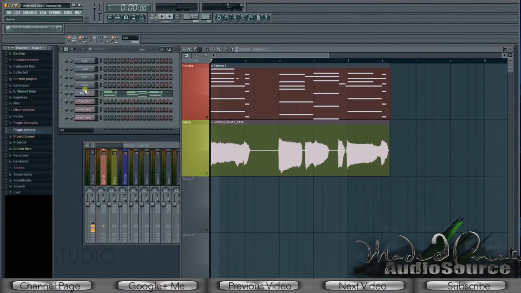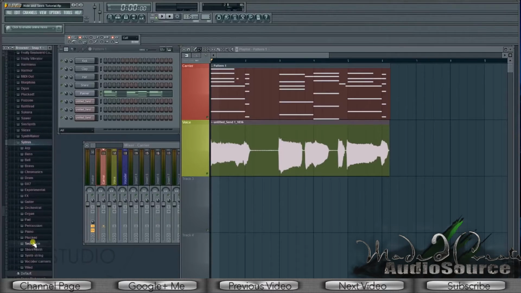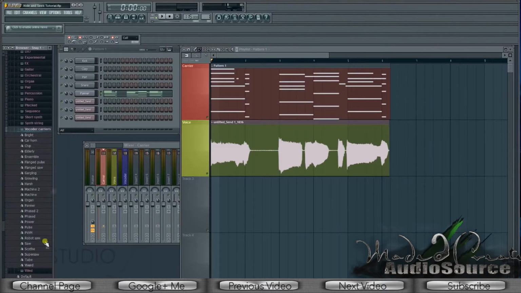So you want to start off by dragging your plugin into the plugin picker. In this case, I use a preset called Panner, which can be found under Presets, Generators, Citrus, and Vocoder Carriers. All these presets are great to use with Vocodex. But don't worry too much about what plugin to pick for now, because it virtually works with any plugin or preset. So once you found a plugin, you want to right click on that plugin and click Piano Roll.